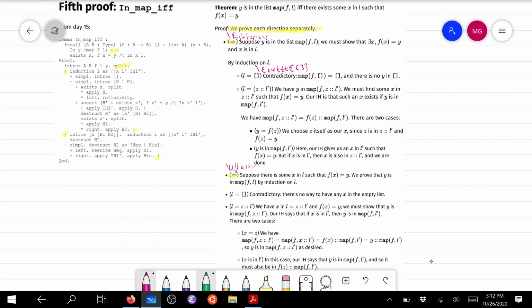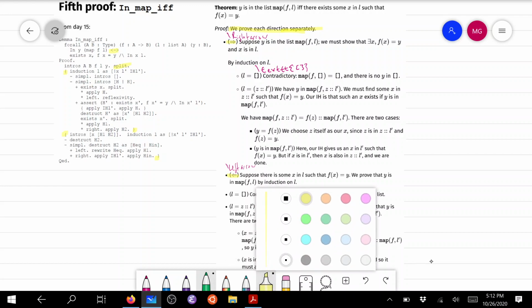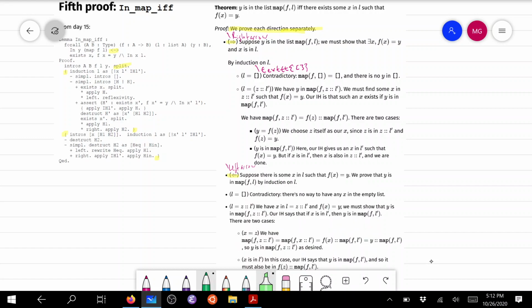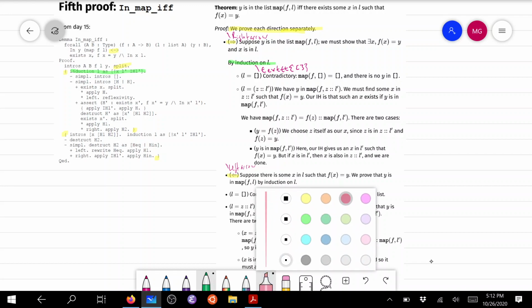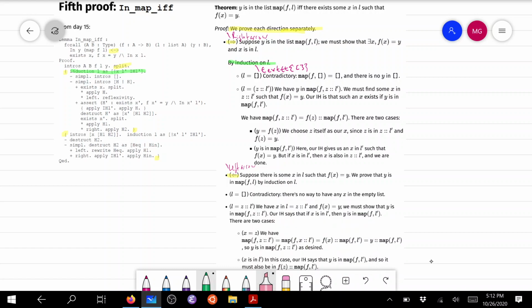Let's look at the left to right direction. What do we have on our hands? We have an induction. By induction on L. By induction on L. Right, that all lines up neatly. There's some funny business going on here in the base case. Where here this intro is blah. Okay, what you really have is you have this hypothesis, right? That corresponds to this hypothesis, which is contradictory, right? Because there is no y in blah.